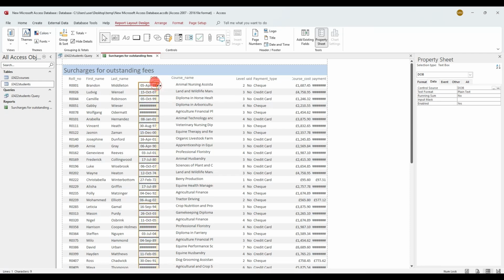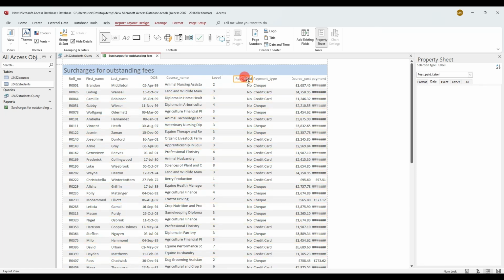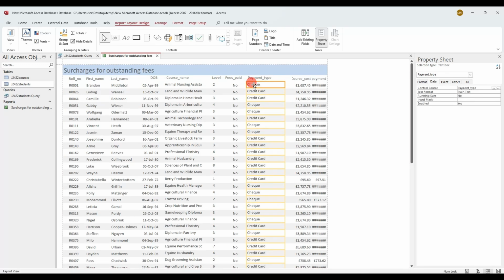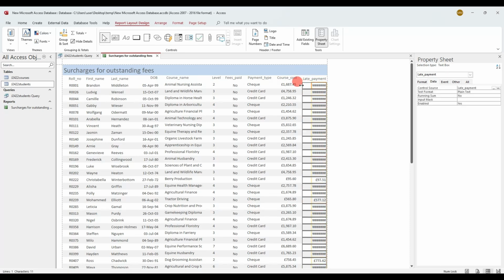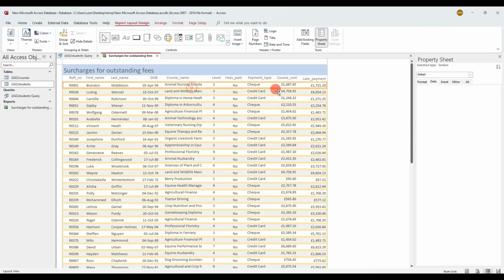Okay. All right, and we have the level. This one, fees paid, left, payment type, left, course code, and late payment. Now I think it's visible and it's good. And make sure that you have the same alignment. As you can see here, all of them should have the same level and the same alignment.